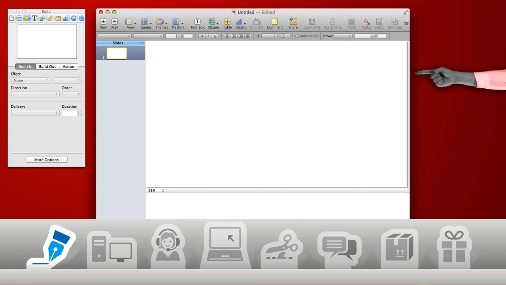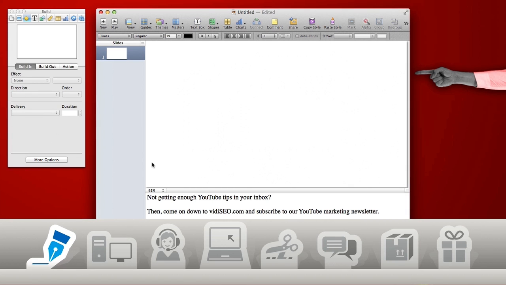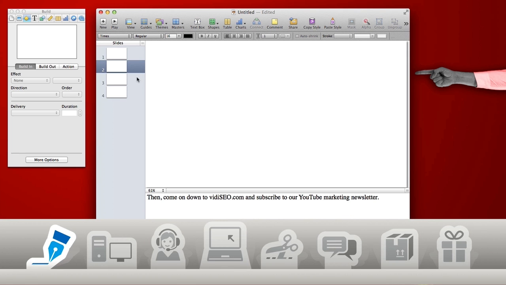So I just start placing my script down here in the notes and create a new slide whenever I think I'll have a change in visuals. Then I trim the script in each slide.